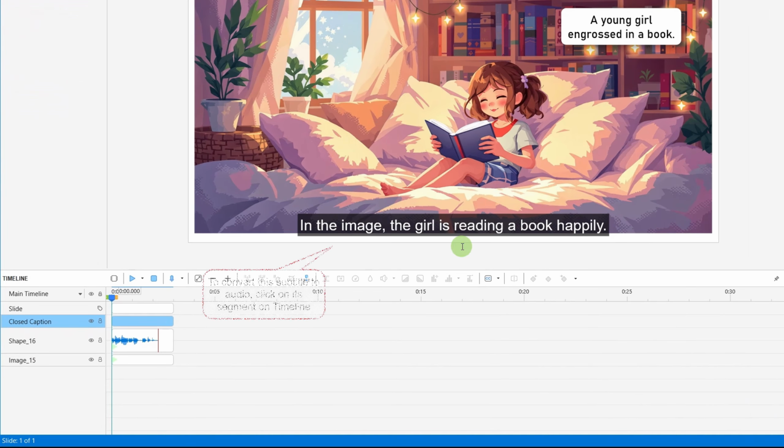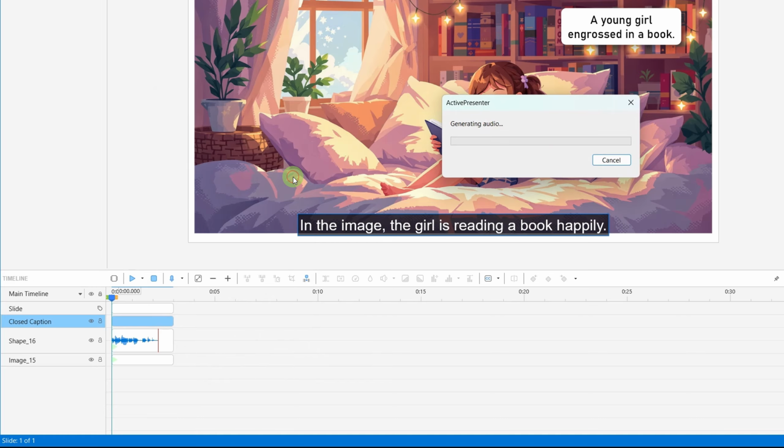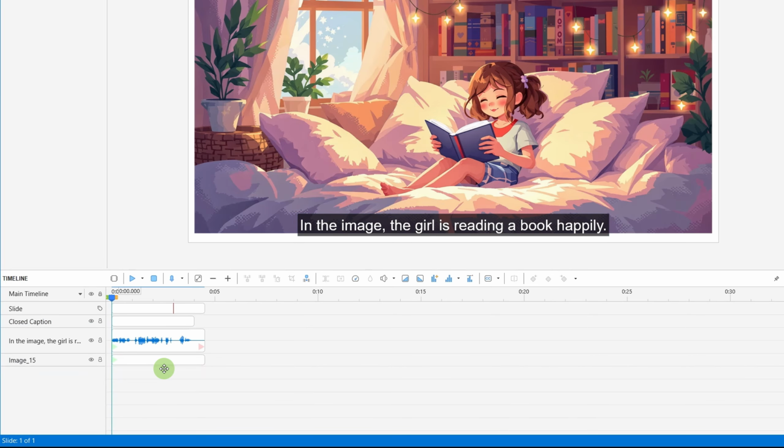In the case you want to convert the subtitle to speech quickly, select the closed caption segment on the timeline pane or on the canvas. Right-click it and choose Convert Closed Caption to Audio.